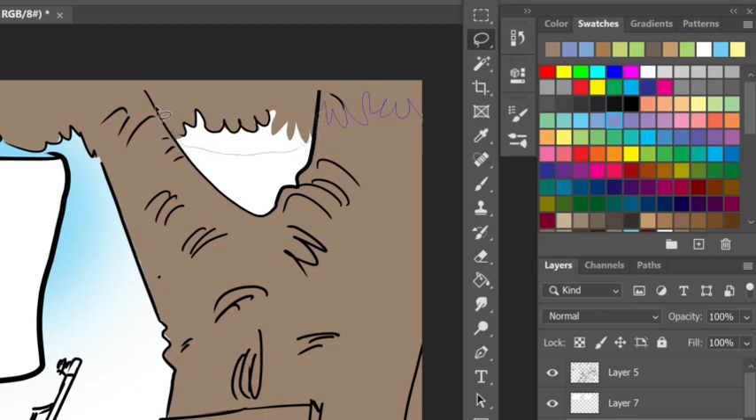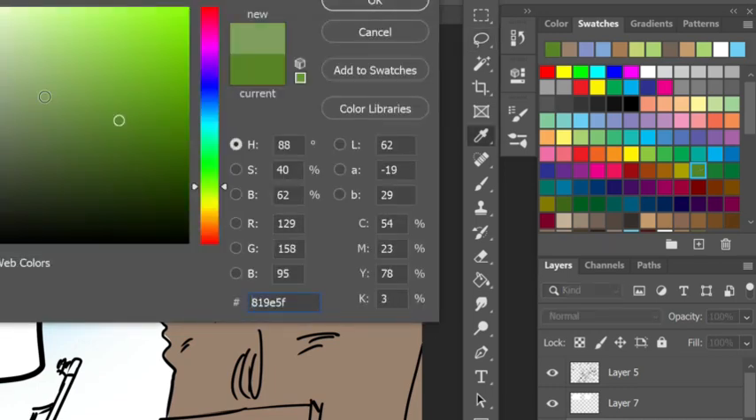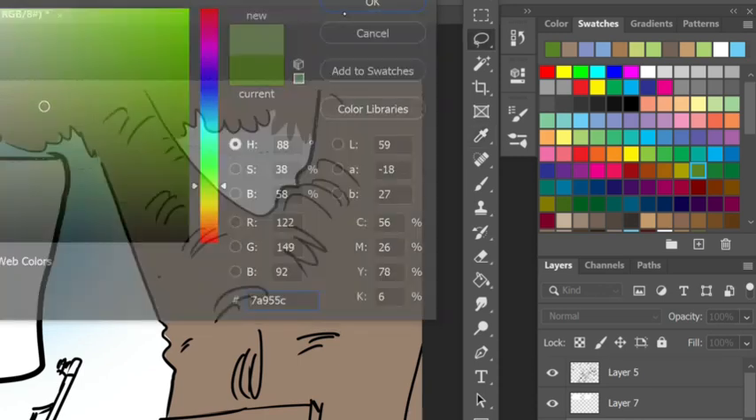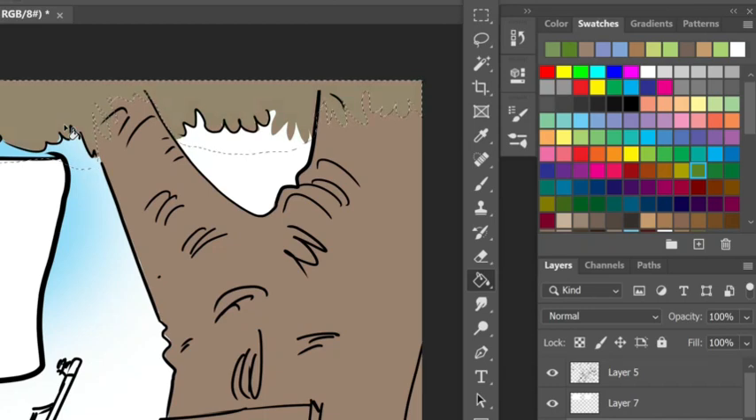So now I'm selecting just the leaves on the tree. I've just selected a pattern of the leaves, and I'm going to fill it in with green, to differentiate between the leaves and the tree trunk. So again, I'm using the paint bucket to do this. So I fill it in, and make a few adjustments here and there until I get the shade I want.